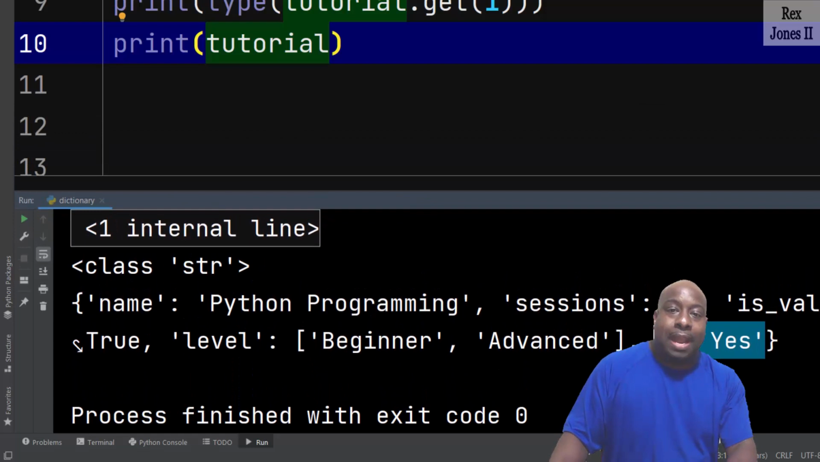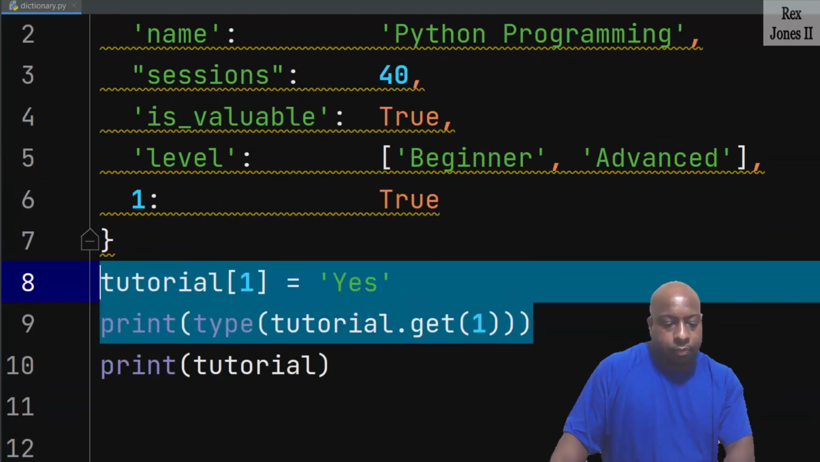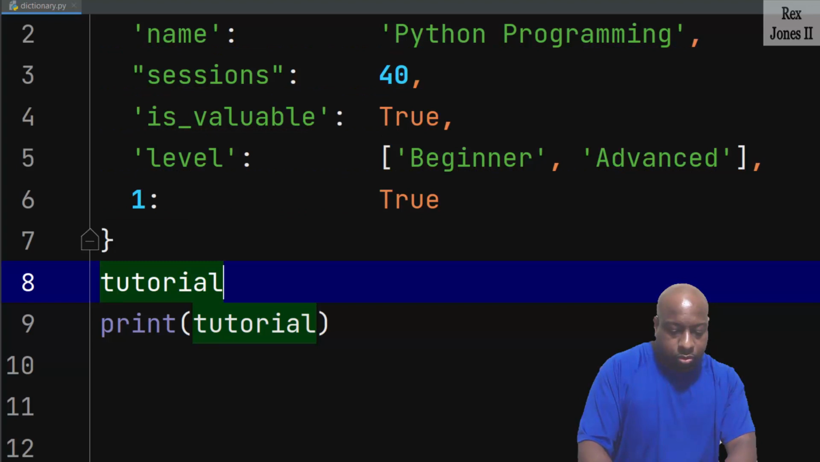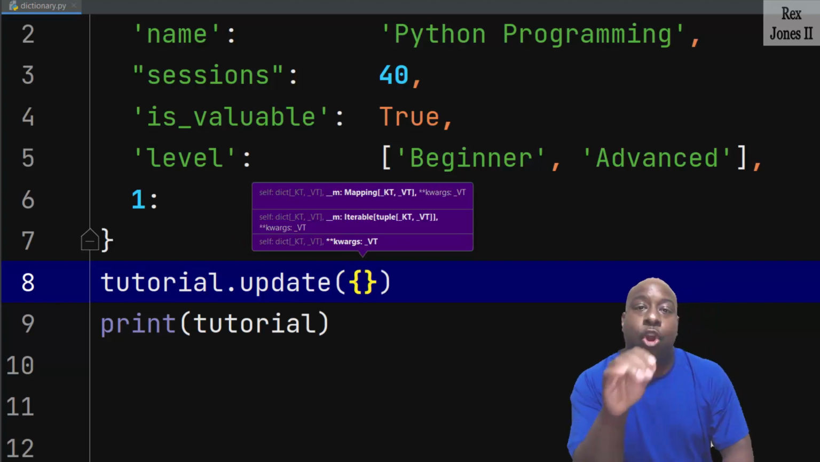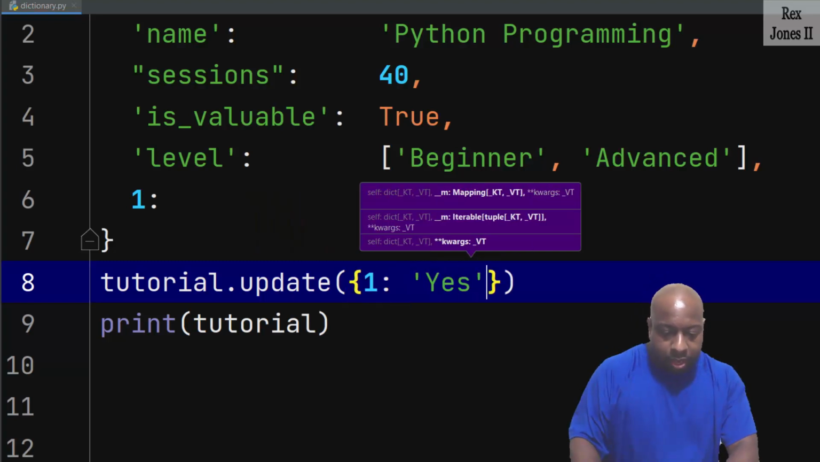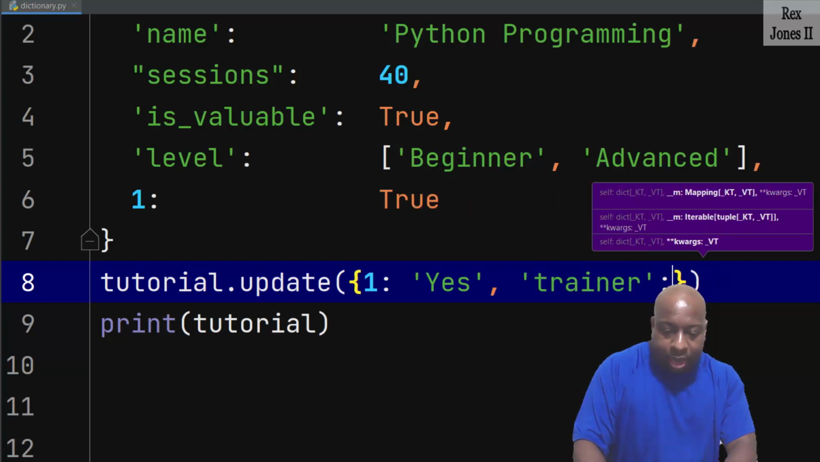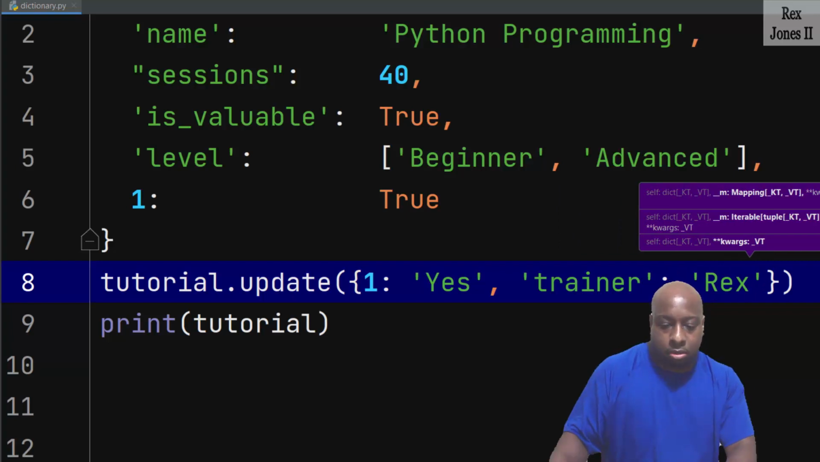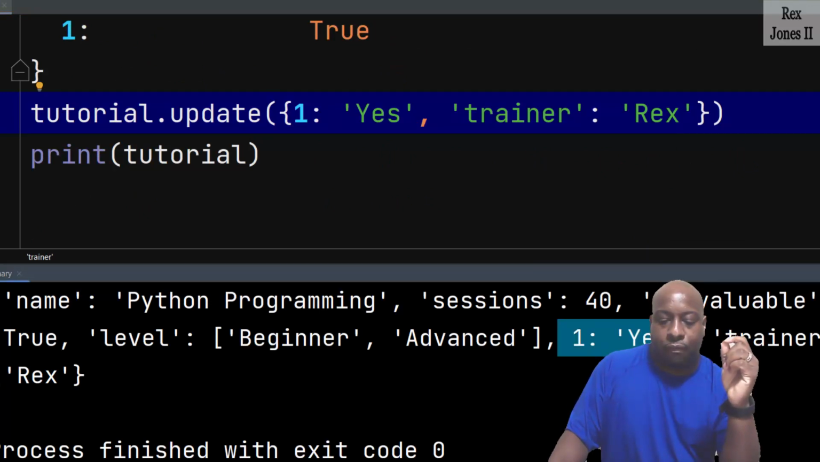Now, we can also update multiple items at the same time with one statement. And to do that, all we do is write the dictionary tutorial dot update, and within the parentheses, add curly brackets, then pass in the new dictionary values such as 1, yes. Add a comma, and I'm going to also include another dictionary such as trainer. And the trainer has a value of Rex. Now when I run, we see the new values. Number 1 for yes, trainer is Rex.